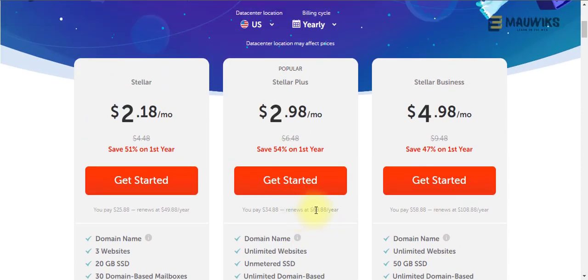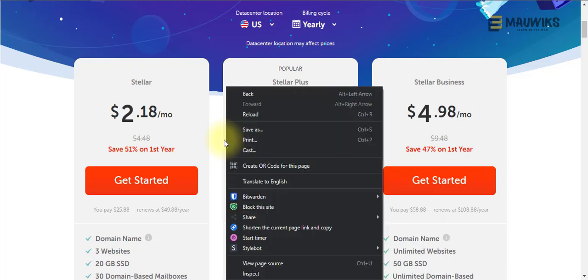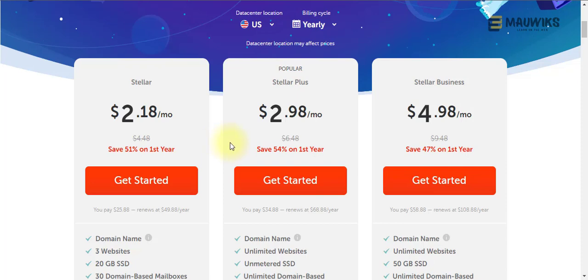It renews at 68.88 per year. You pay 34.88 for the first year, so it should be cheap. But of course, I still do recommend to use a server if you're serious about making money online with your website or a blog. But this should be fine when you're still getting started and you want an easy way to manage your site because they're providing cPanel and they're very cheap.